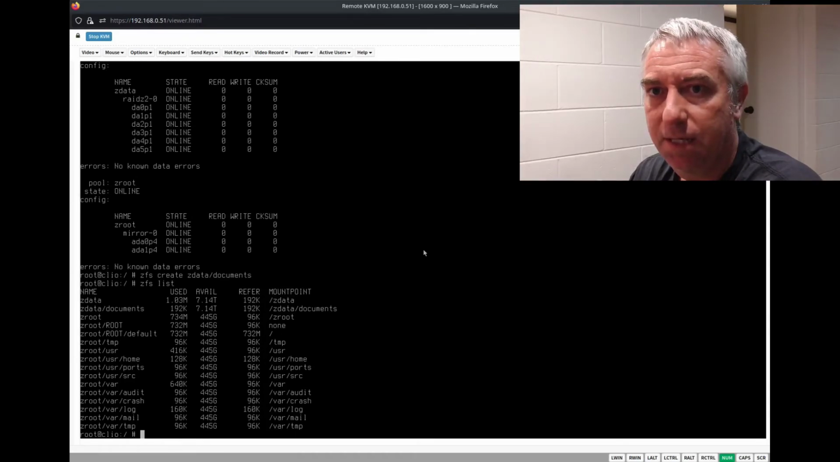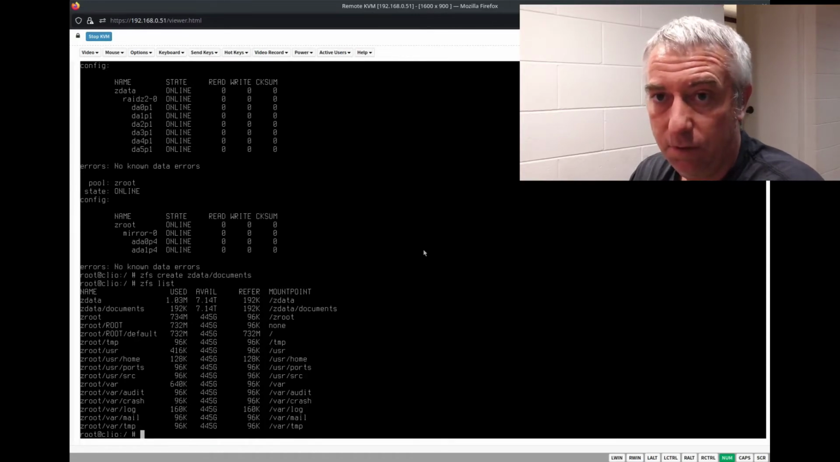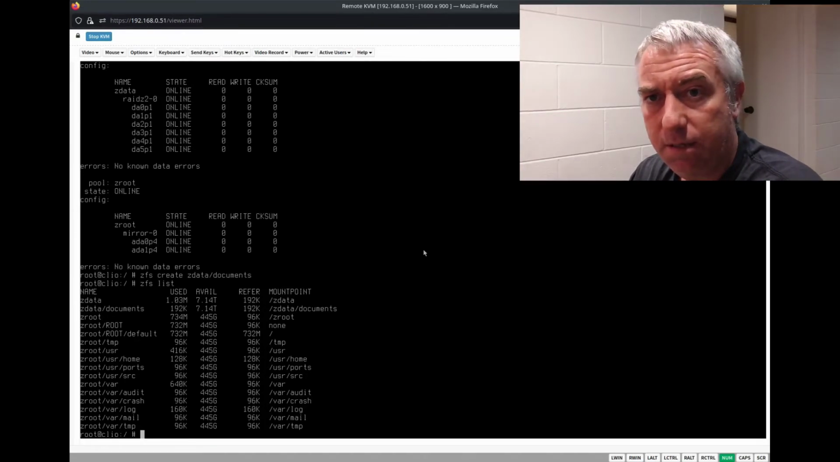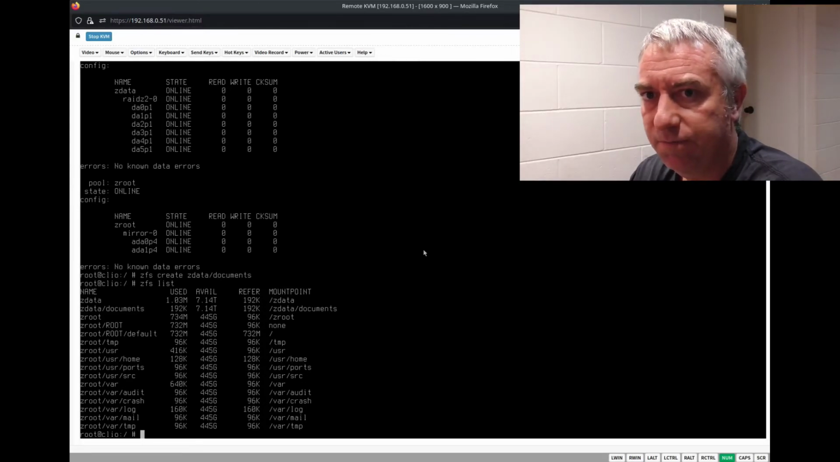Now you think, why would you have more than one? The simple reason is, logging is a good example. If you create a data set for your logs, you can set a property on that data set to prevent execution. Well, they're logs, they should only be text files, not executables. Your temp, you may set as a data set too. So there are a lot of different reasons why you would create multiple data sets, and so you can apply different policies to them.